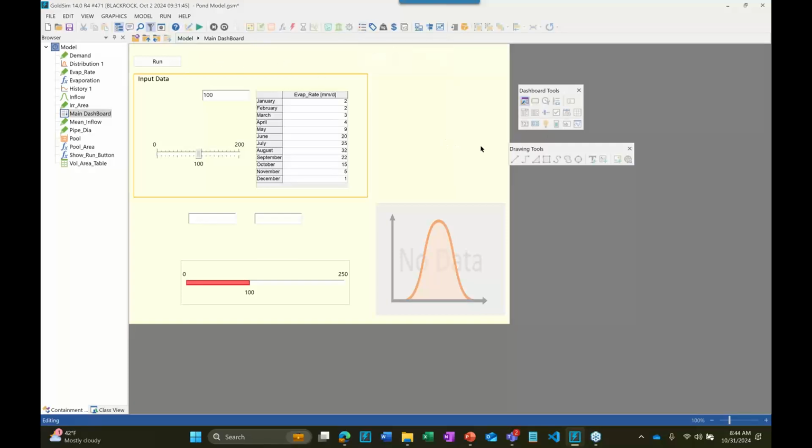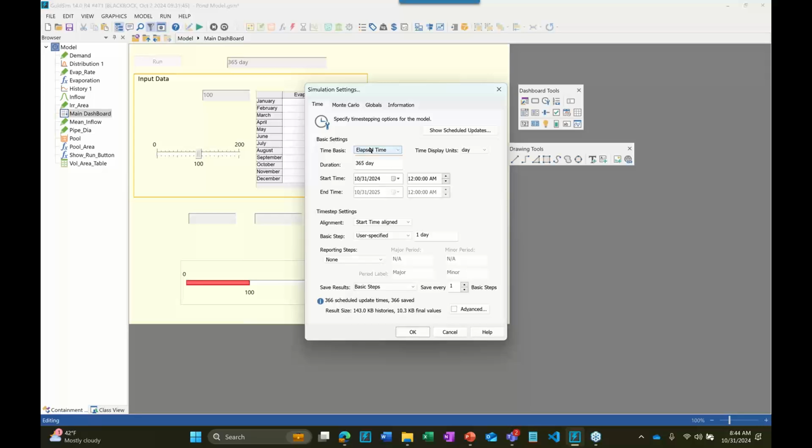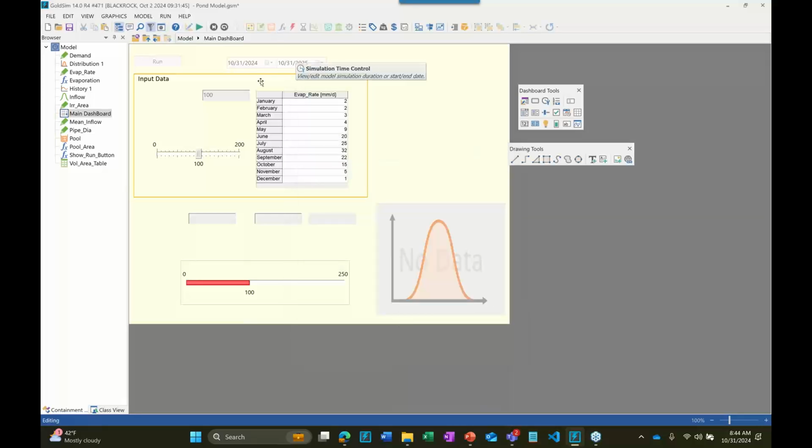All right, let's dive into scenarios real quick. Before we get into scenarios, you can also control the simulation time. So we could put a thing right here that says this is the duration of your simulation. And if you had a calendar-based model, so if we change this to calendar, then the control becomes start and end time.